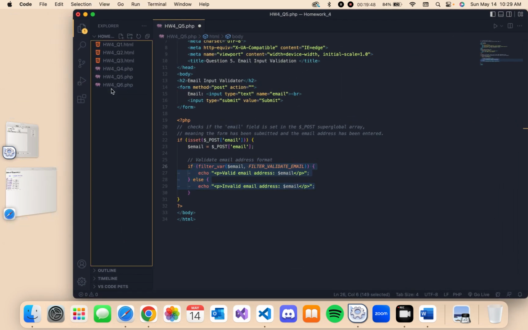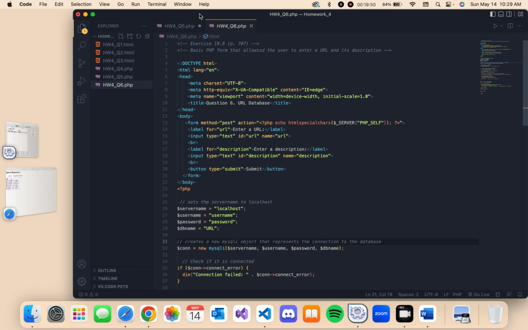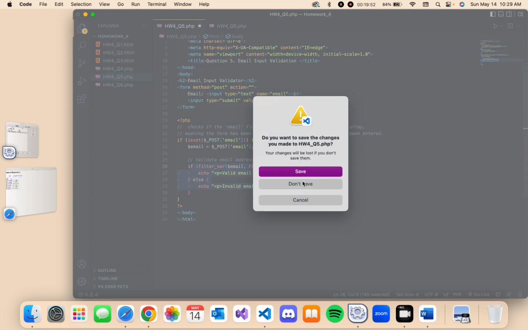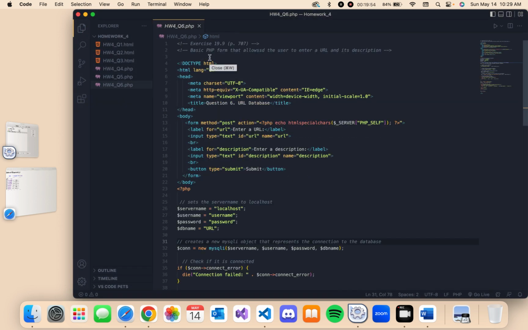Now our final question is another PHP document, and it's on exercise 19.9, which is page 707 of the textbook. And it's a basic PHP form that allows users to enter a URL and its description. That's misspelled, that's my bad. Allows the user. Yep.